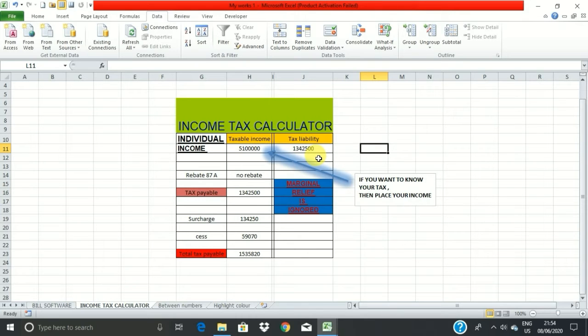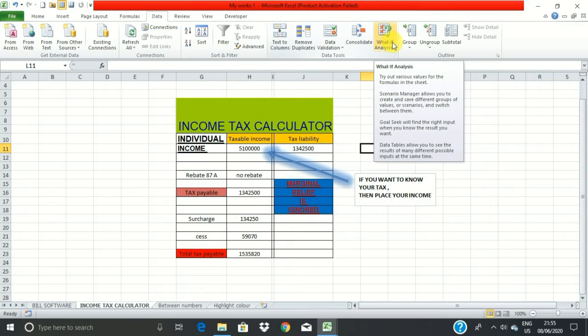Now you may want it the reverse way. Suppose you want to pay only 50,000 as tax liability, so you want to know the income the reverse way. To know how much the taxable income would be if my tax liability is 50,000, Excel has provided a great tool, that is What-If Analysis.